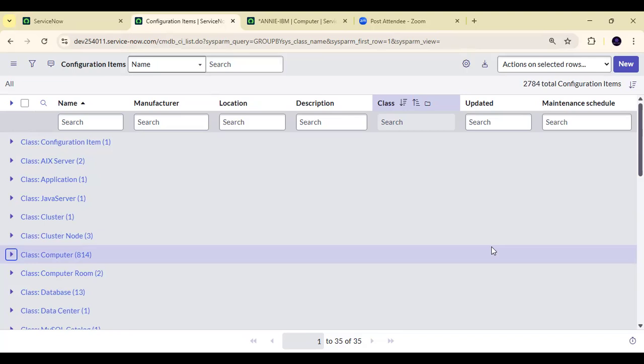Discovery finds the devices, while service mapping identifies the business application and its dependencies. Okay, let's say I'm just giving an example. A banking application depends on multiple databases and the web server.